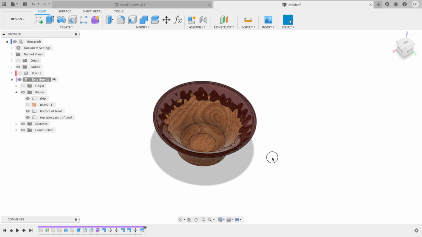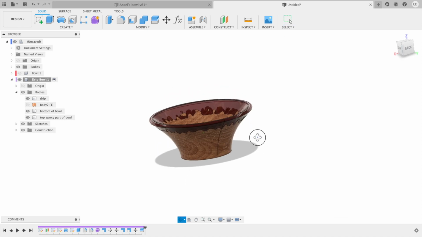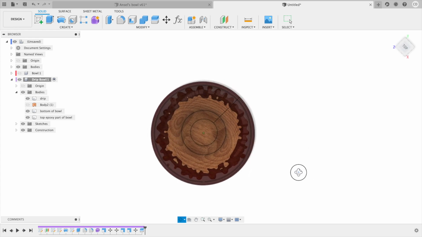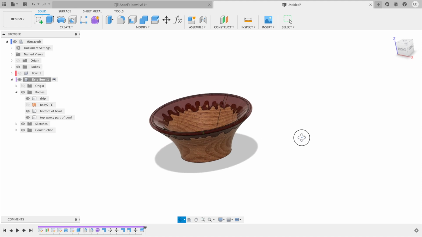And so there you have it. This is the basic drip epoxy bowl. In the next video, I'm going to show how I'm going to do the CAM or the tool paths.